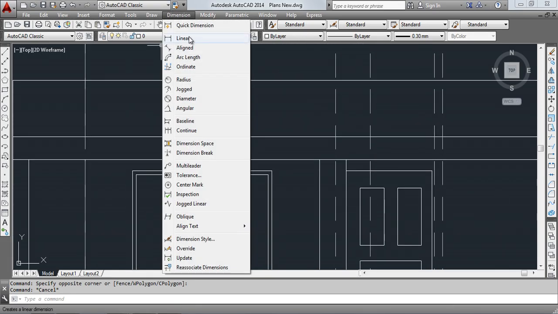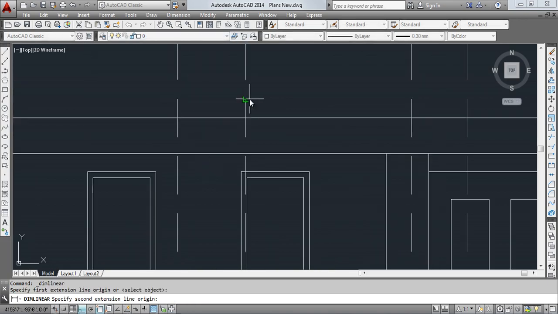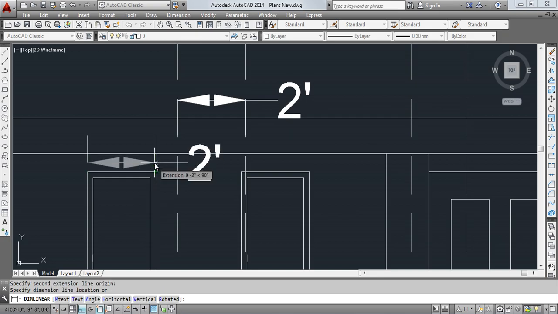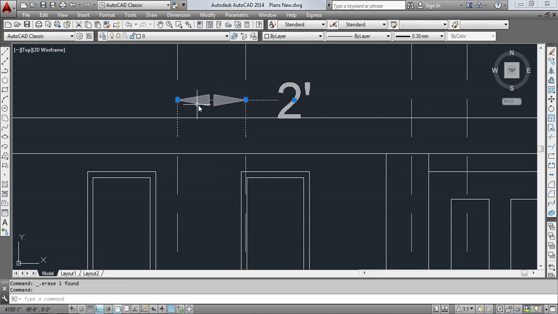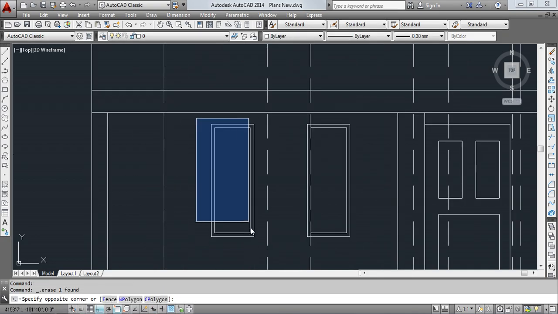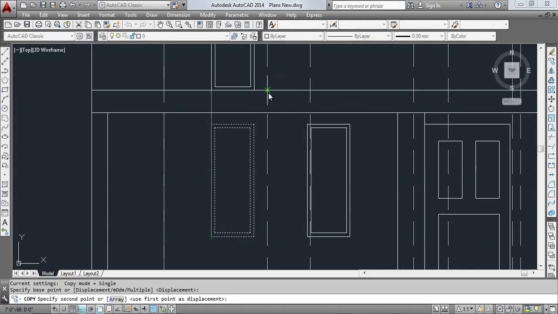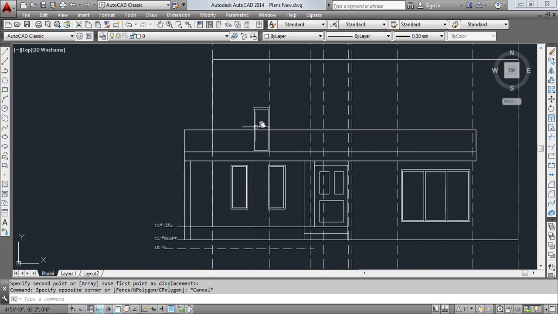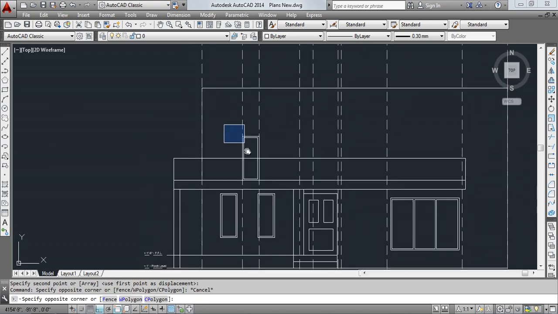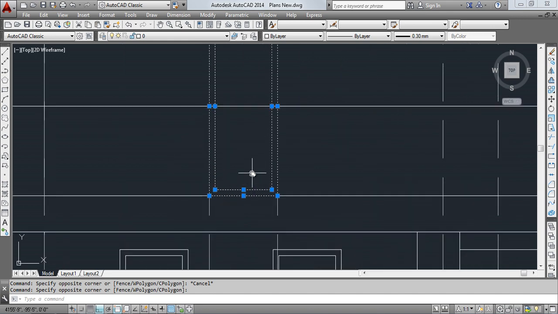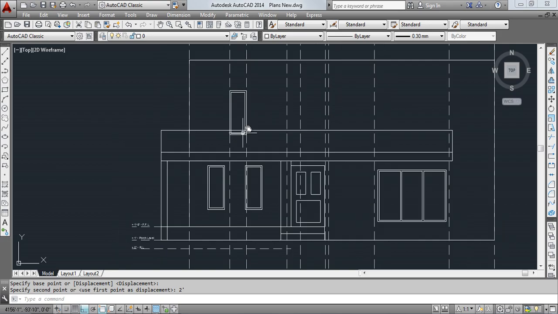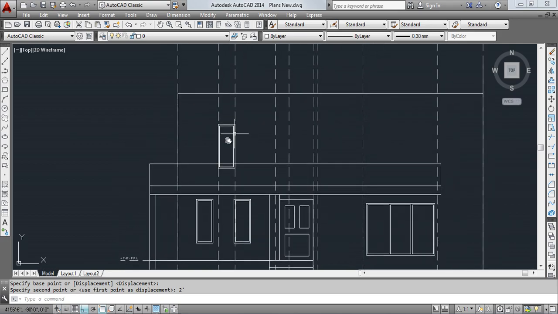Let's check whether the window's dimensions are equal. 2 feet, 2 feet. So I'm going to use the same window here. I am just going to copy this, copy from this point up to this point. So it is now the base. What I want is the window to be above 2 feet. So I'm going to move this 2 feet above. So it is going to be placed here.